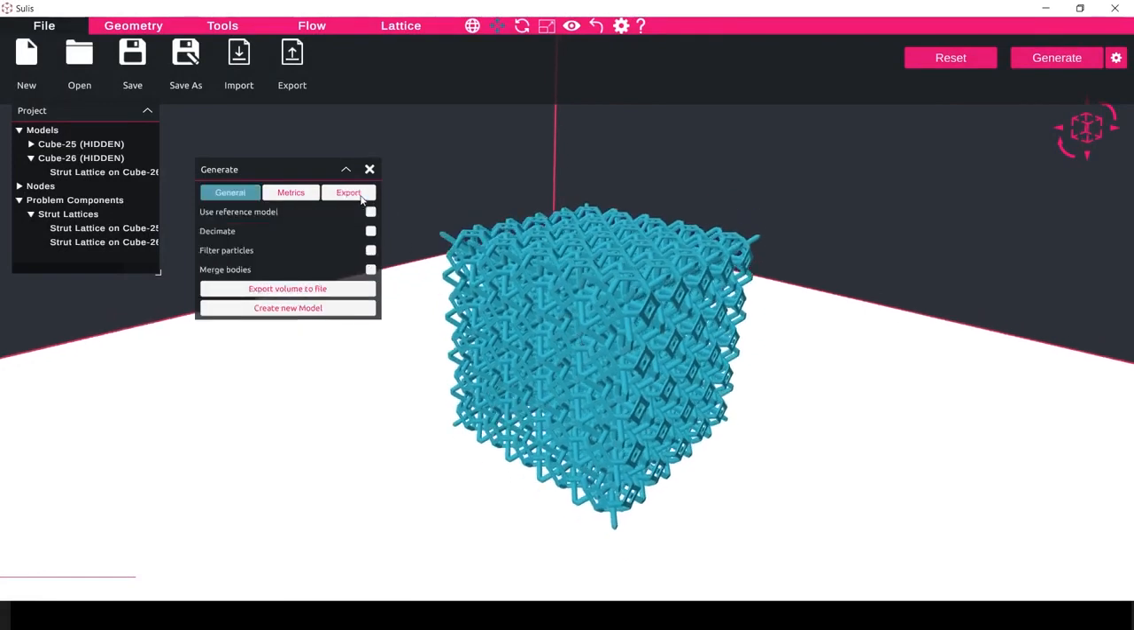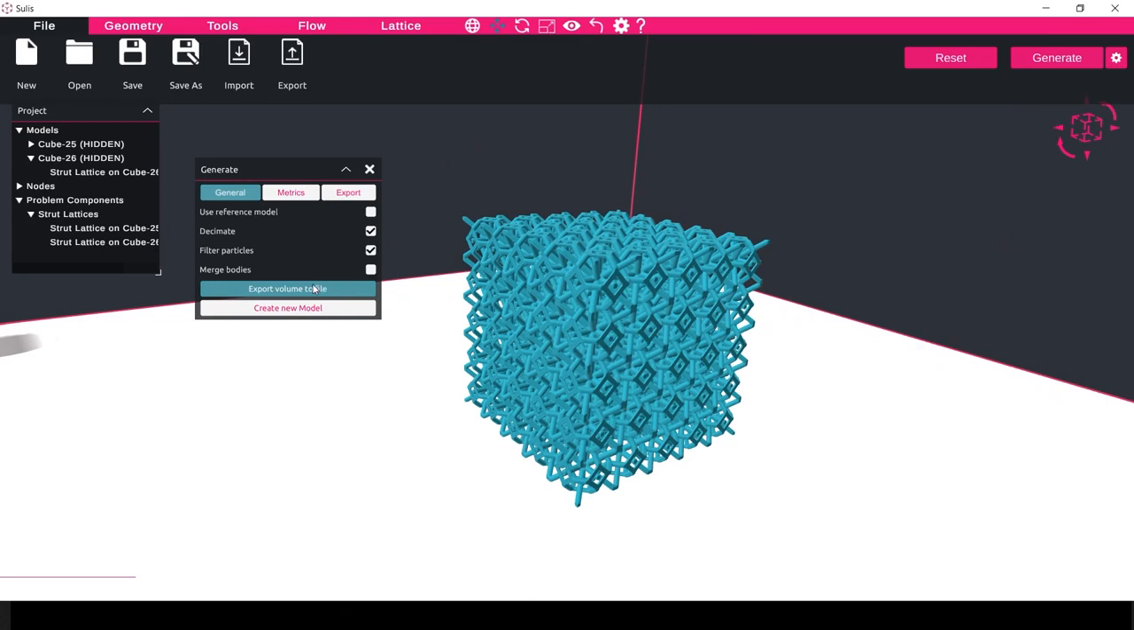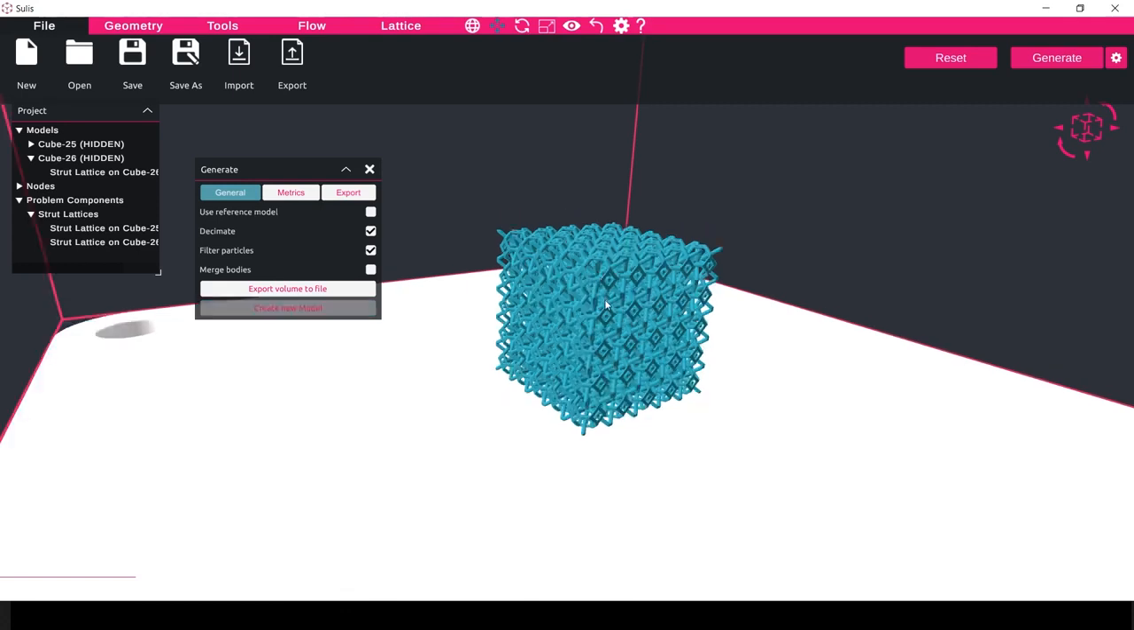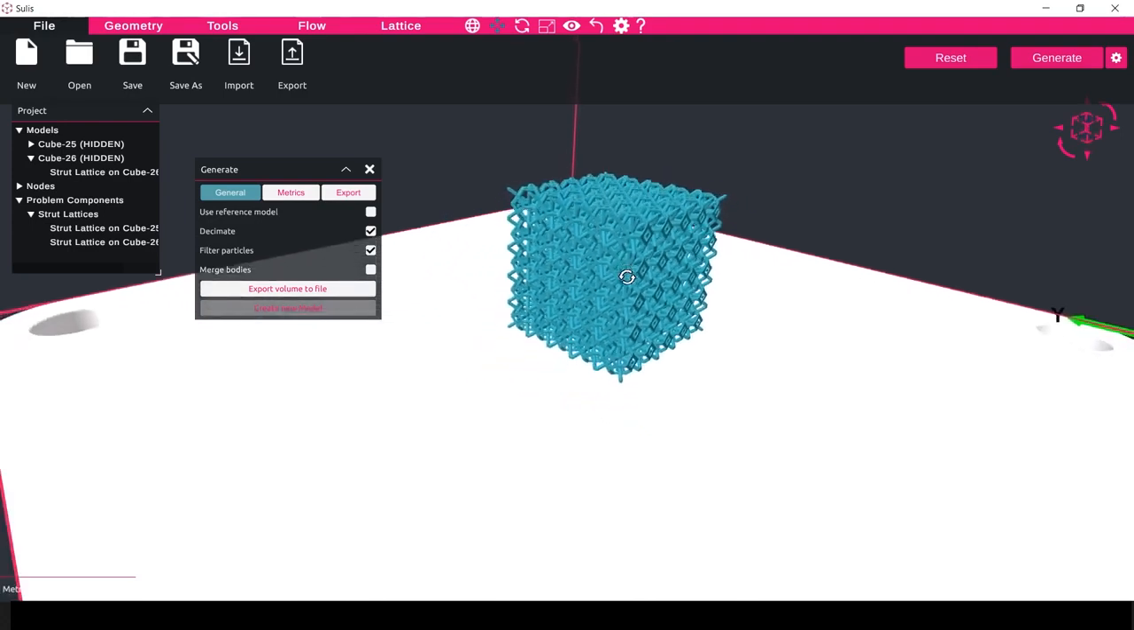First we'll go to the export panel. We'll check the decimate box to reduce the triangle count, and we'll click the filter particles box just as good practice. And typically now we would just click export volume to file and export this out as an STL or 3MF file. I'm going to instead click create new model so I can bring this back into Gen 3D. And then I'll add some colors to the 2 different lattices so we can distinguish between the 2 separate interconnecting lattices more easily.